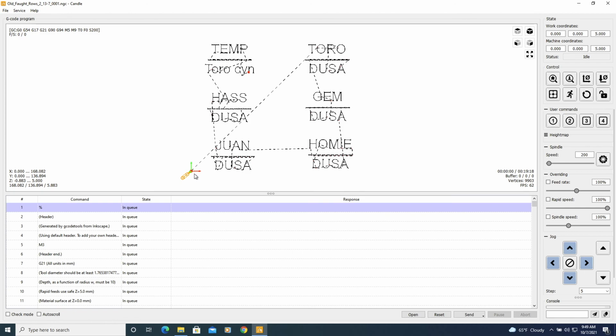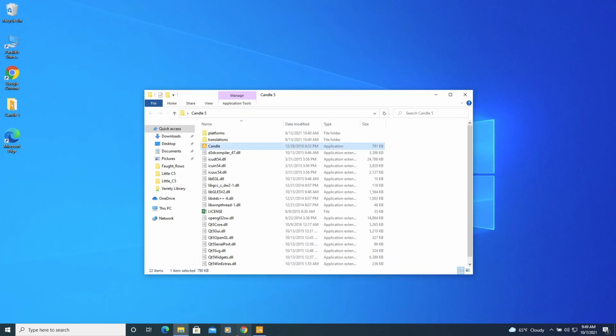And then later on, I'll show you how exactly we actually run this in Candle and adjust the plates and everything.